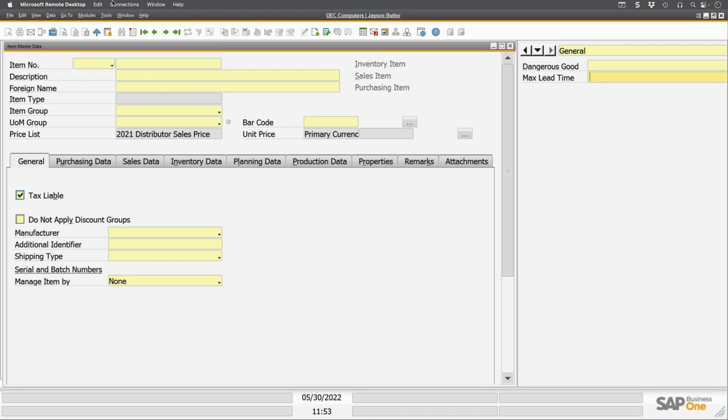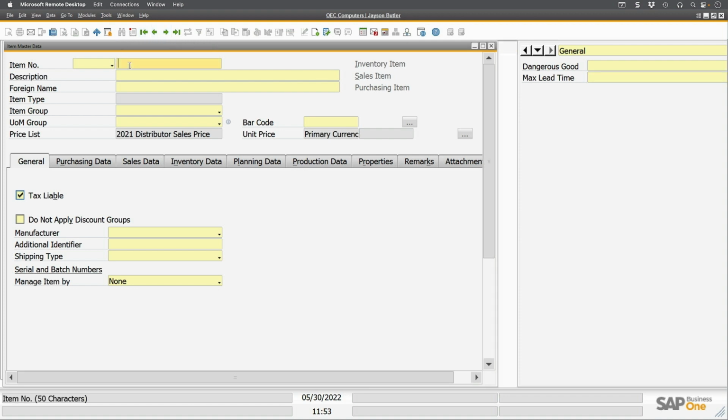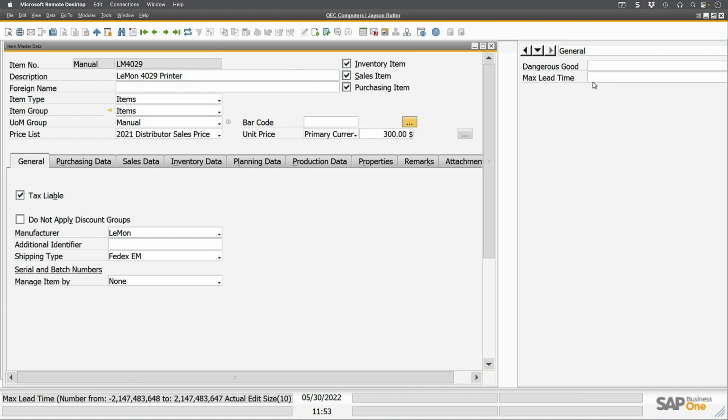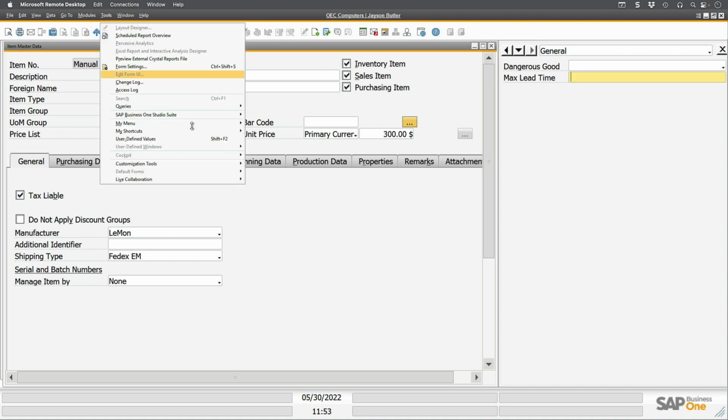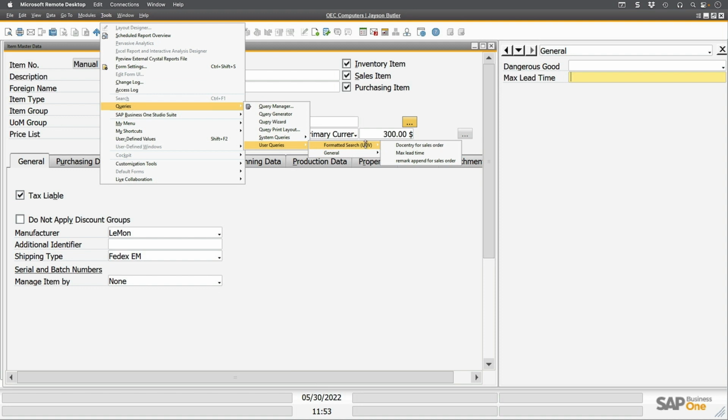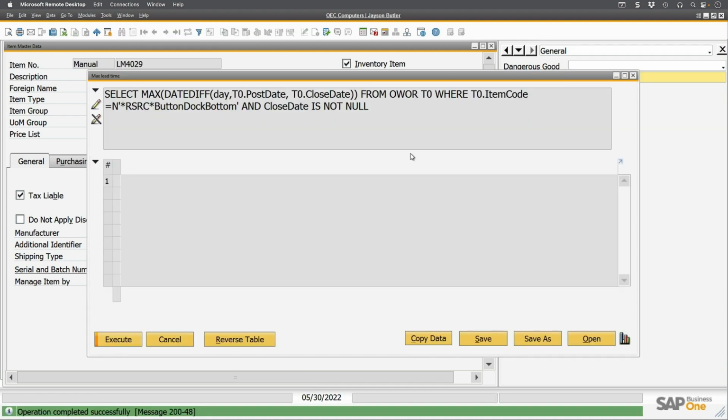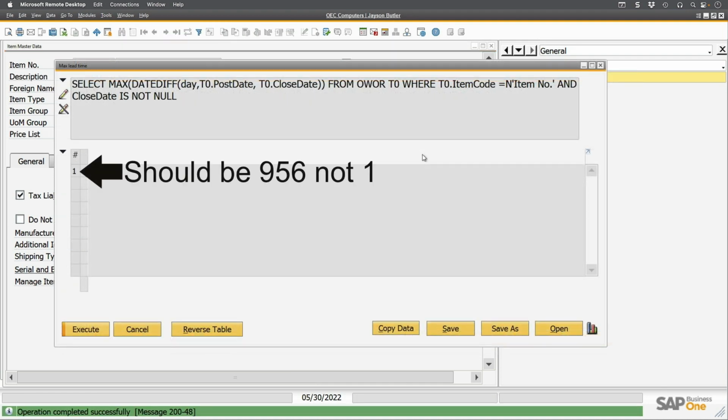Let me first test it. And I'm going to need a value to test it. So let's go in here. And I'm going to go to LM4029. And then once we have the printer, I can now go ahead and take a look at some of the values here. So I'm going to go back over here to max lead time, click in the field so it has somewhere to put it, and then go to tools, queries, user queries, again go to formatted search, or UDV depending on what you're calling it, and then there's max lead time. I'll go ahead and run that. Okay, and if you look at the value, you'll see it's wrong.